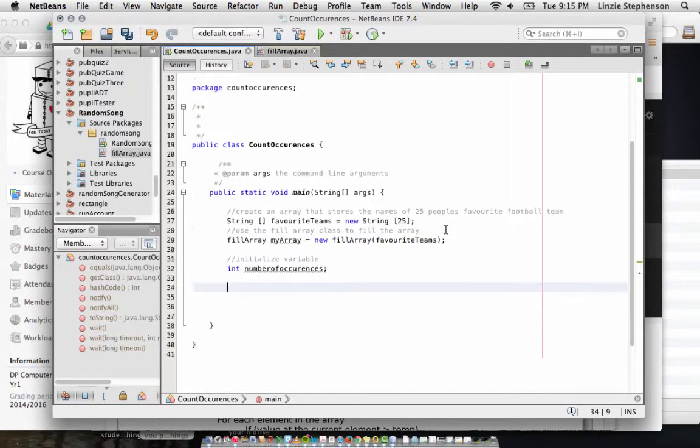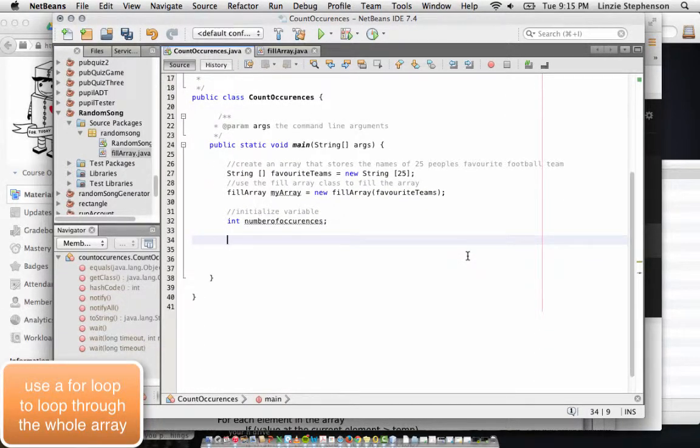Then I'm going to cycle through my array using a for loop, and every time that the word Newcastle appears, I'm going to add 1 to my number of occurrences.